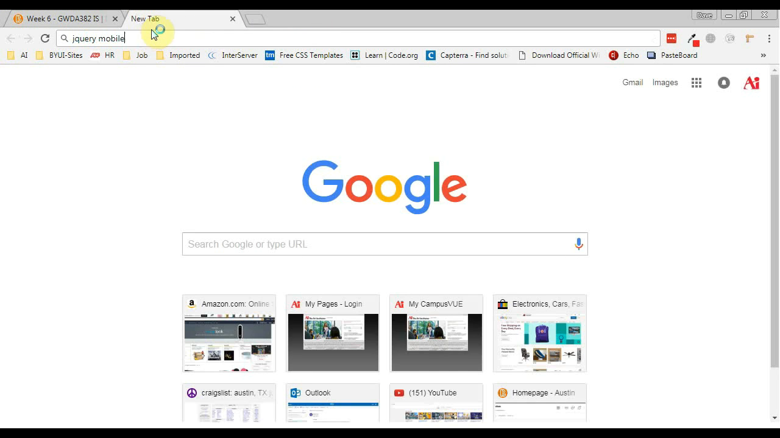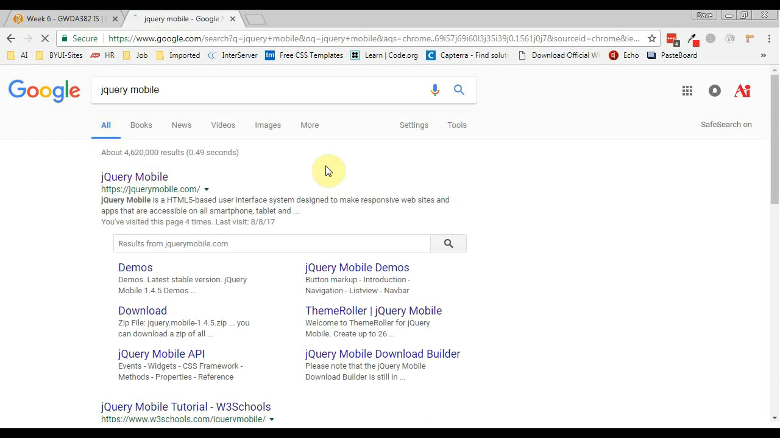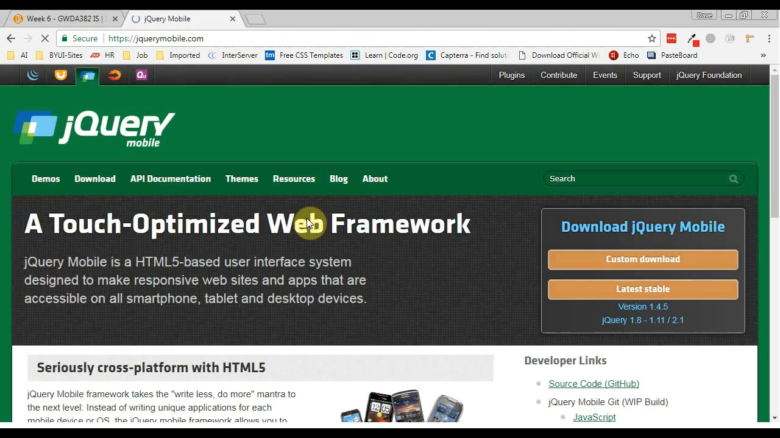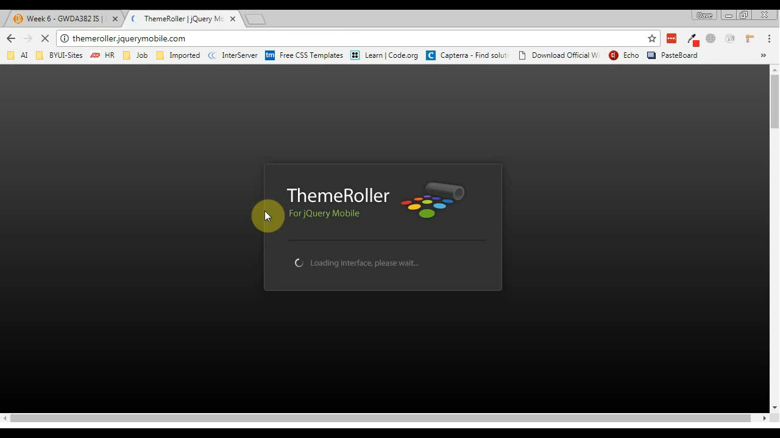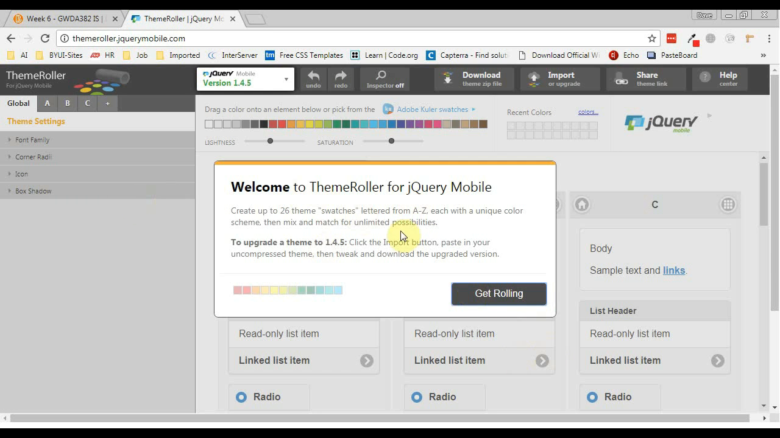So I'm going to open a new tab here and go to jQuery Mobile's site. They have this cool little tool that helps us. So we're going to go to jQueryMobile.com, and they have themes. When we click on this, it's going to open this thing called the ThemeRoller. And it's going to say, hey, welcome. You can create up to 26 themes. The reason it's 26 is because it gives you A, B, C, D, E, F, G until Z, 26 letters in the alphabet.